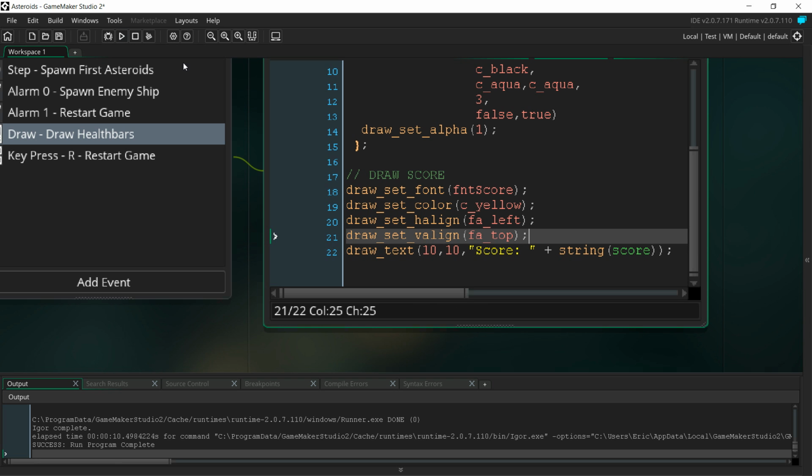Now I'm not going to show it because nothing has changed. So I just want you to know your options here are top, bottom, and middle. For H align, your choices are left, right, and center.